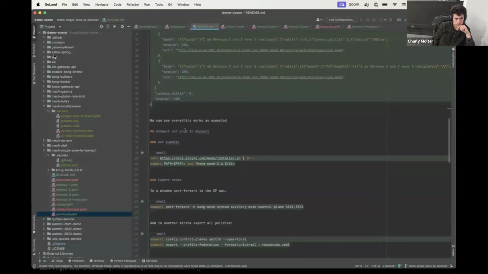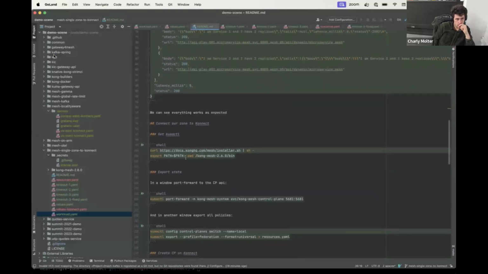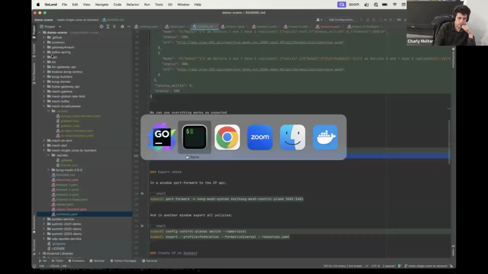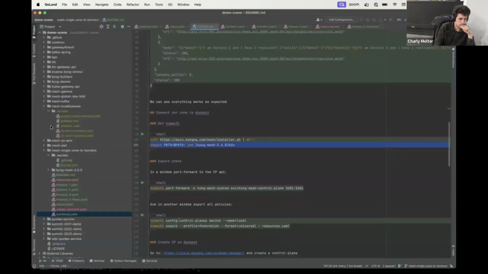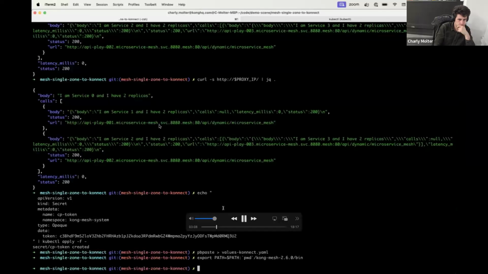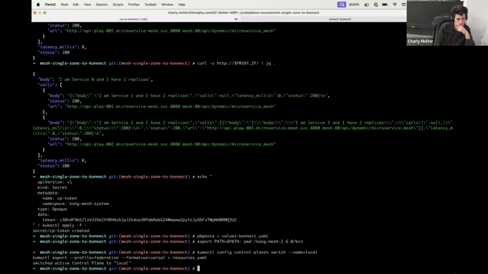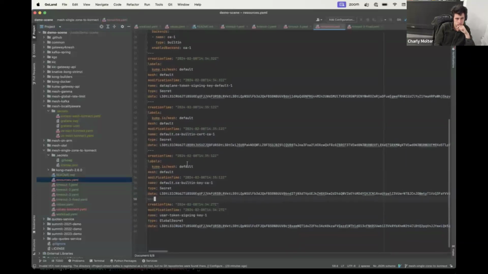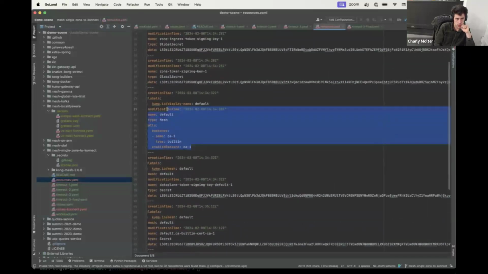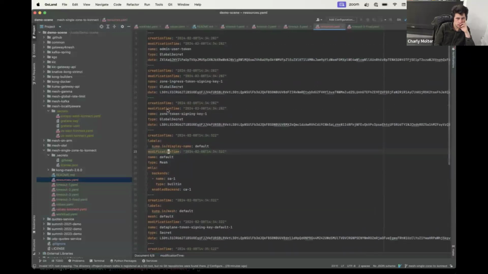Now that we have done this, we will use this new command to export all the useful configuration from the zone control plane, which we will then apply to the global control plane. So here we do it. We can look at resources here, and we can see that we have our mesh. We can see our mesh has the CA, etc., right?